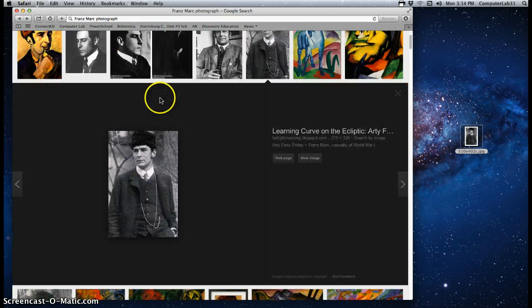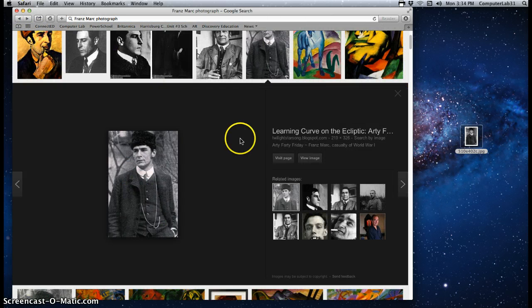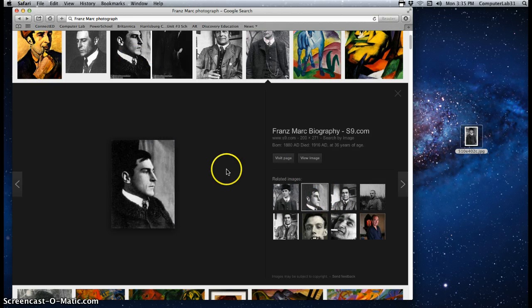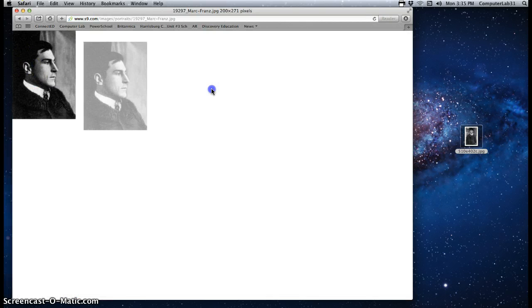I want you to find more than one picture of the artist. Here are some other ones, but some of these, like this, is obviously not Franz Marc. So you have to be careful what you choose. This picture is also up at the top of the page. I'm going to go for this one because I know this is also a picture of him. I'm going to go View Image and take this one and save it out here also.